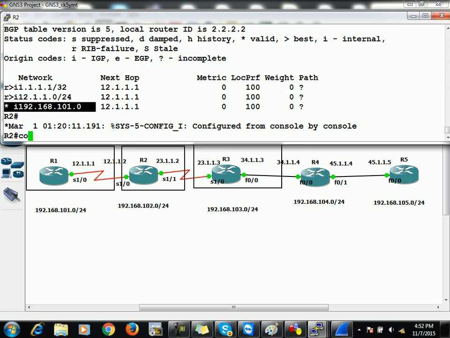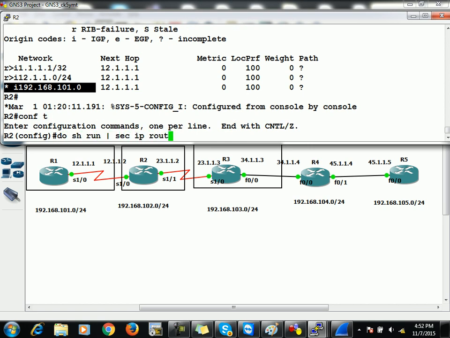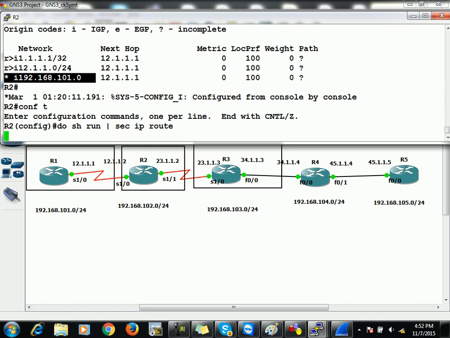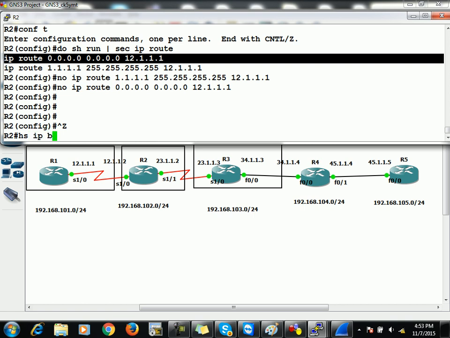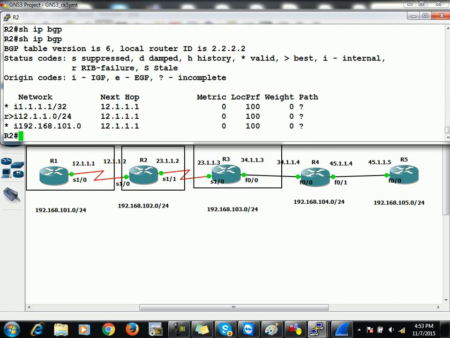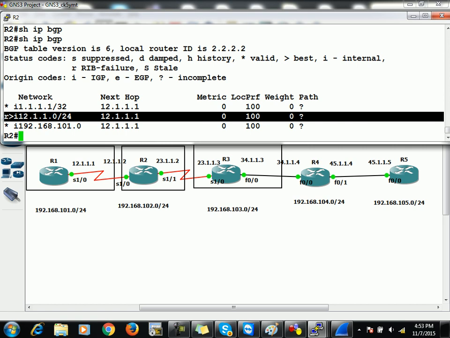Even if I remove this static route, let me remove it from here now. It's been so long since I configured it. Now check it out. Show ip bgp. Only the 12 network is best now, just because it is directly connected. So you see that for 111, its next hop address is reachable. For 192.168.101.0/24, its next hop address is reachable, but still BGP has not defined them as a best path.